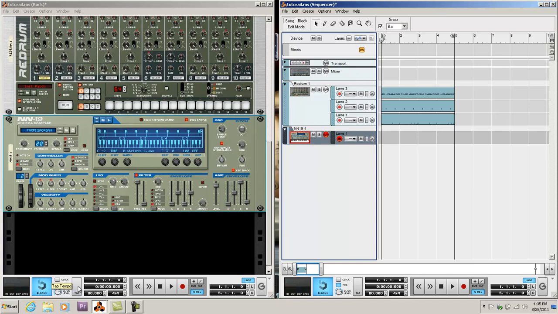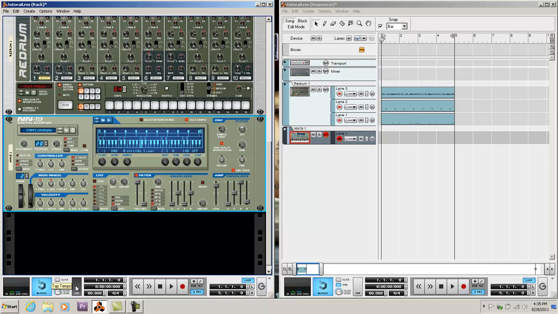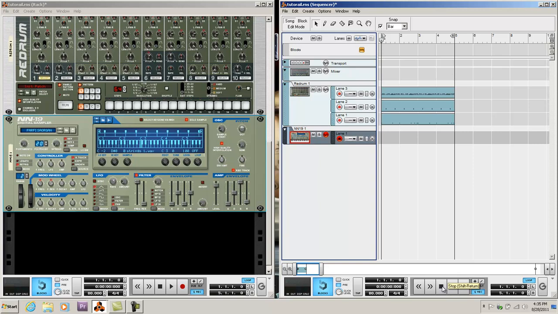On Reason 5, it has this little tap thing right here to where you can manually tap in your tempo. I could just play it and tap. See how it kind of floats around? If you do different taps, you get different tempos, so you can literally just tap in your tempo however you feel. Alright, so we're set.